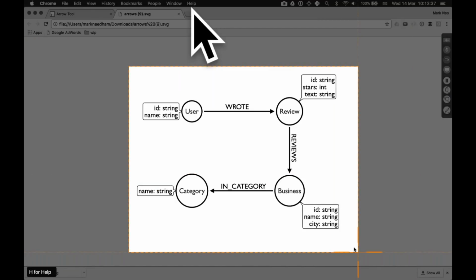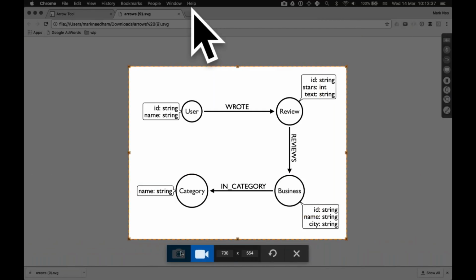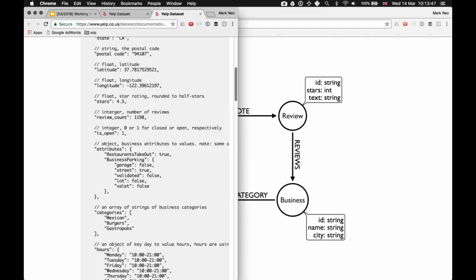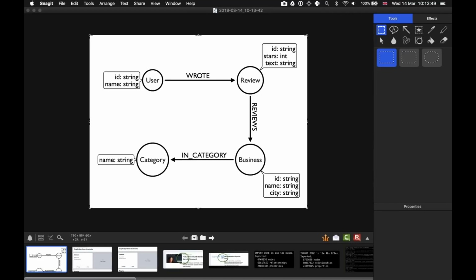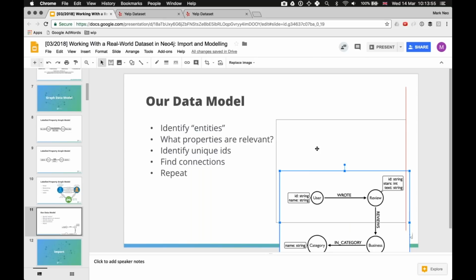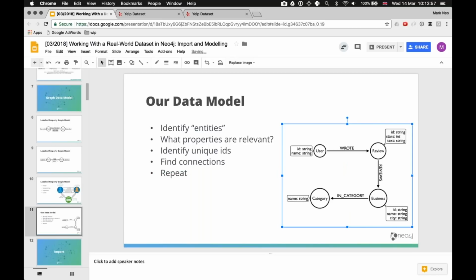So we've got our model ready to go. So let's get that. Got a massive arrow there. Let's get rid of that, and we'll just switch back to here, and we can put our little model in the bottom right hand side of our slide deck. So there we go. So we've got a model that we're going to work with.